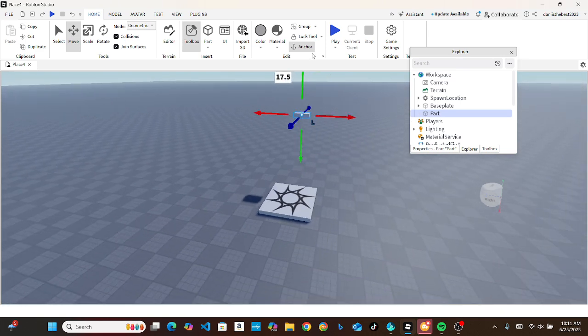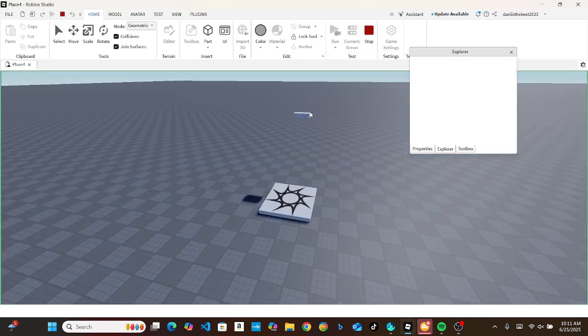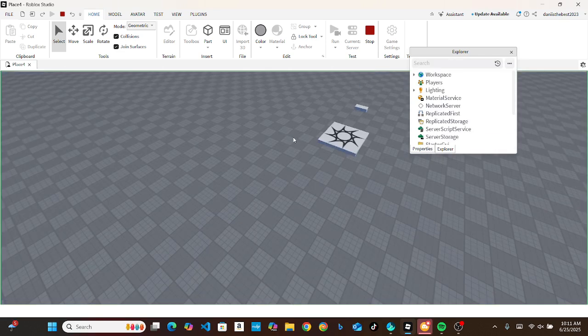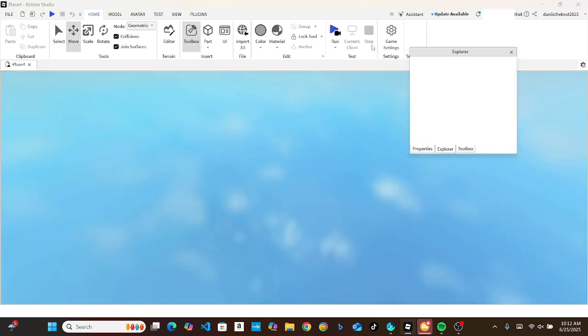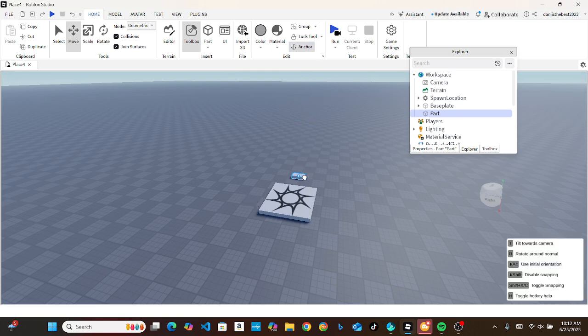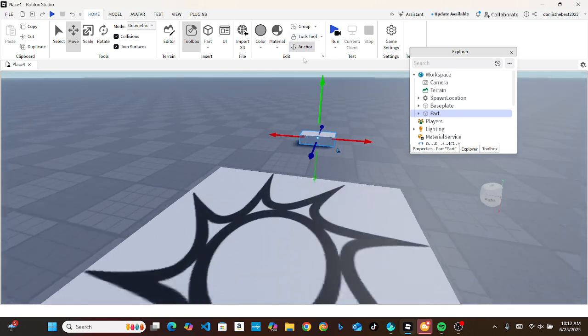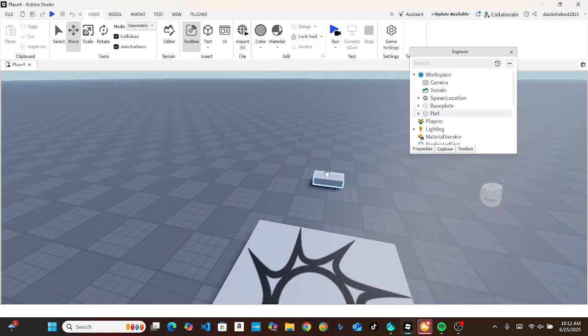If your part's not anchored, it's kind of bad. Say you want your part up here and you want it to float. If it wasn't anchored and I were to hit run, it's going to take a while. It's kind of lagging. But yeah, your part would just fall right down. See how that did that? That's what you don't want. So you always want to make sure your parts are anchored, because even if they are on the ground in this case, if they're unanchored and you kick them, they can just go anywhere.